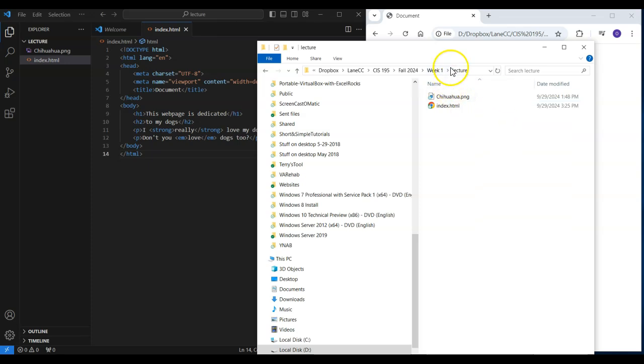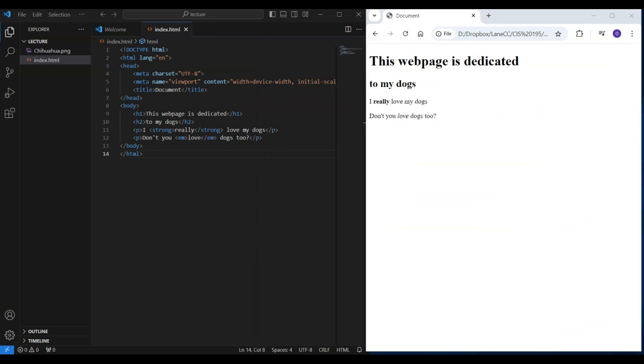So it's important that you put your content in the same folder. It just makes it easier for the browser to find the information that you are referencing within your HTML code. Alright, so let's go ahead and I'll put this back over here.